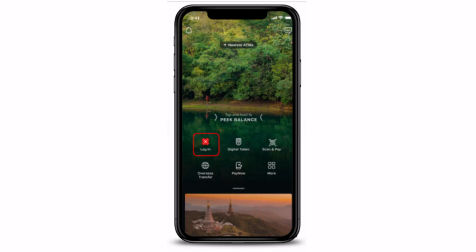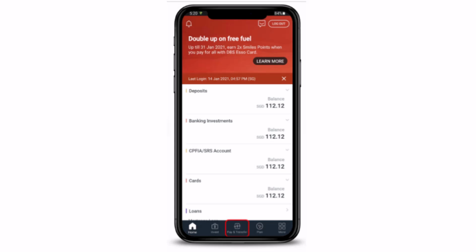So first thing, before getting started, make sure to check your internet connection, and then without any further delay, let's get started. So then you'll have to log in to your mobile banking account. Next, you'll be directed to the home page, and this is what the interface is going to look like.